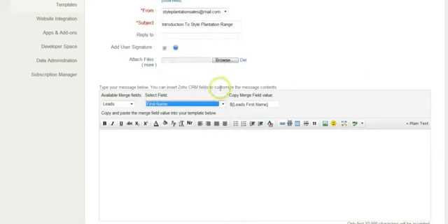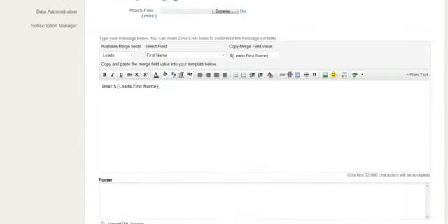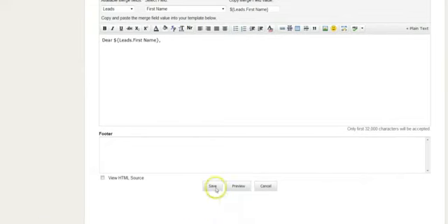So we're just going to select the first name of the lead contact, copy this, and then paste. And now all you do is just include all of the details of the email that you'd like to be sent out, and then use any of the additional merge fields to make it a personalized email to be sent out to specific clients to confirm specific details. Click Save.